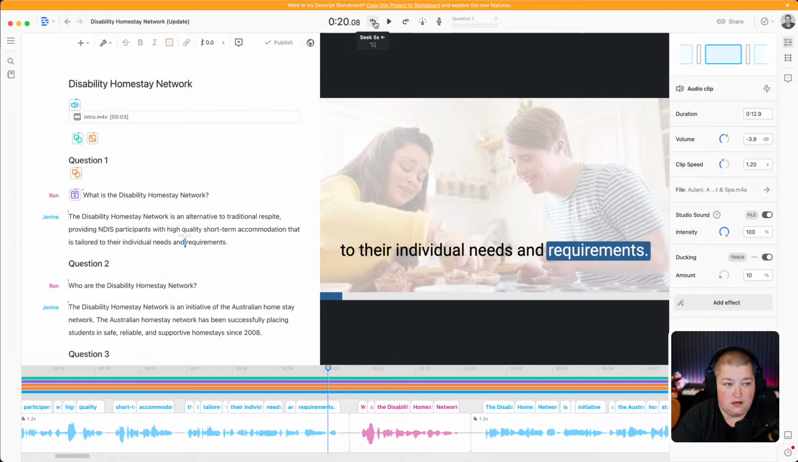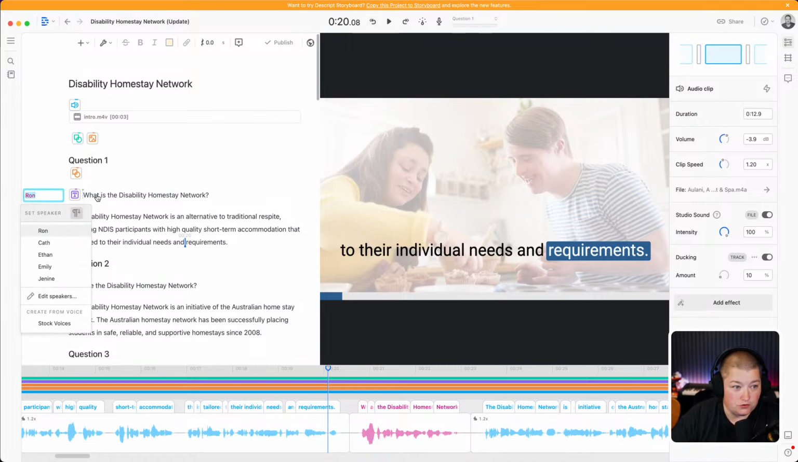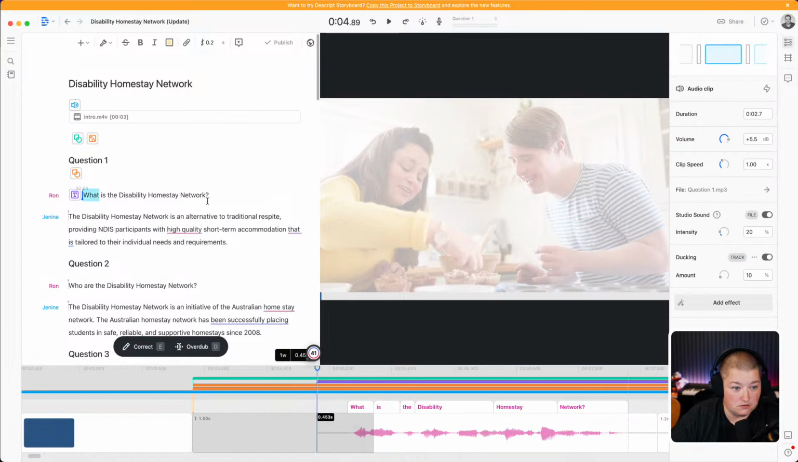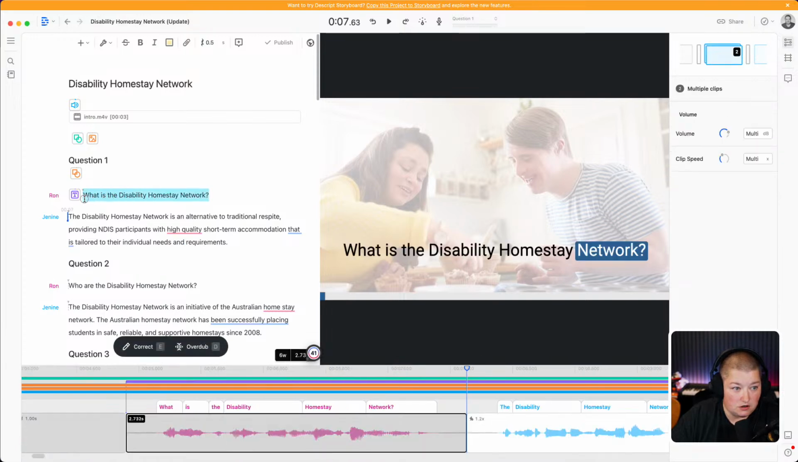So, honestly, this audio was horrific when it was sent to me. But they have a really neat feature called Studio Sound. So if I go to Ron's audio, okay, let me turn it off so you can hear what it sounded like.